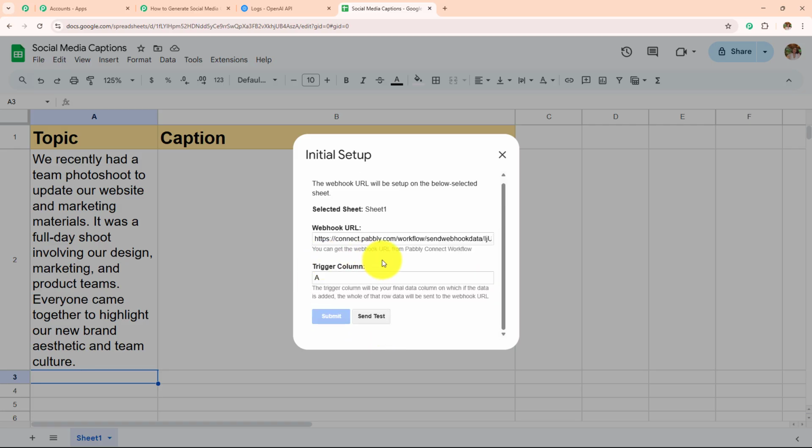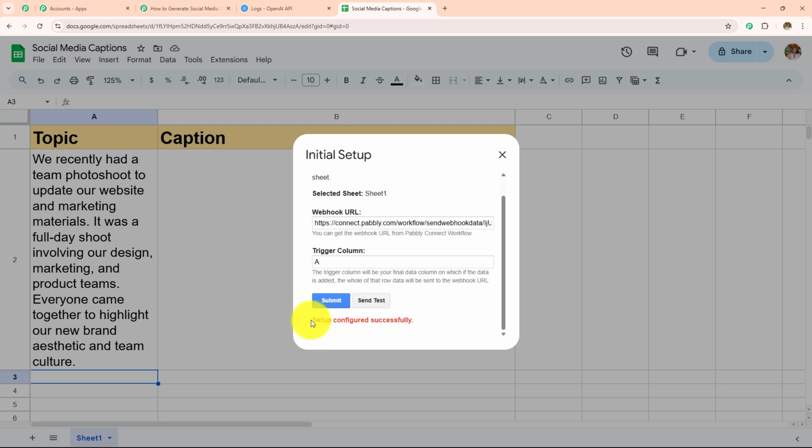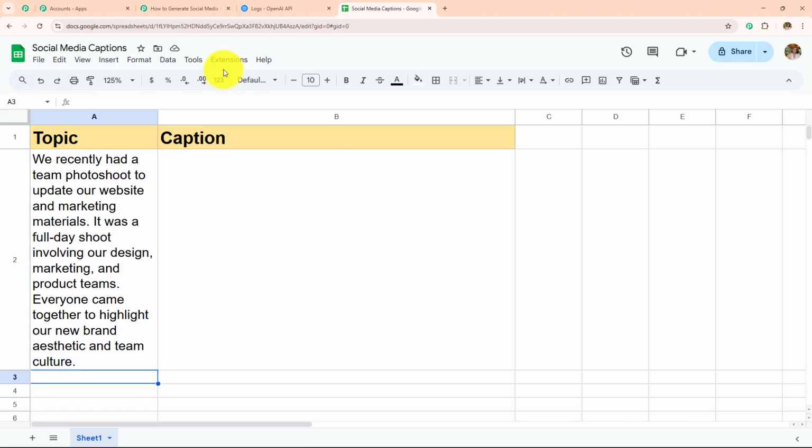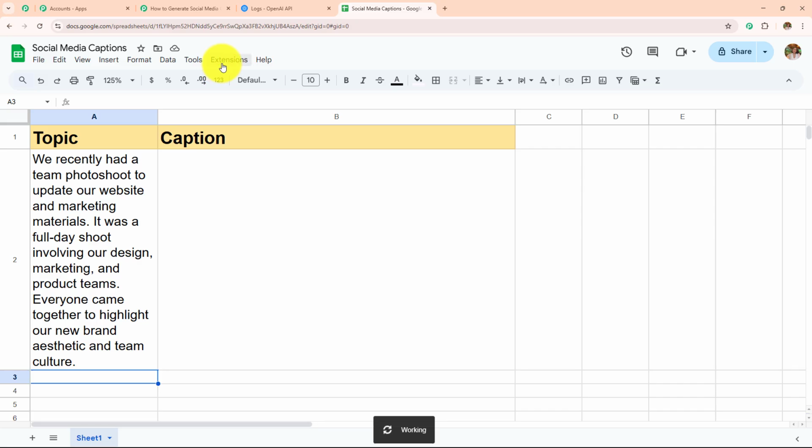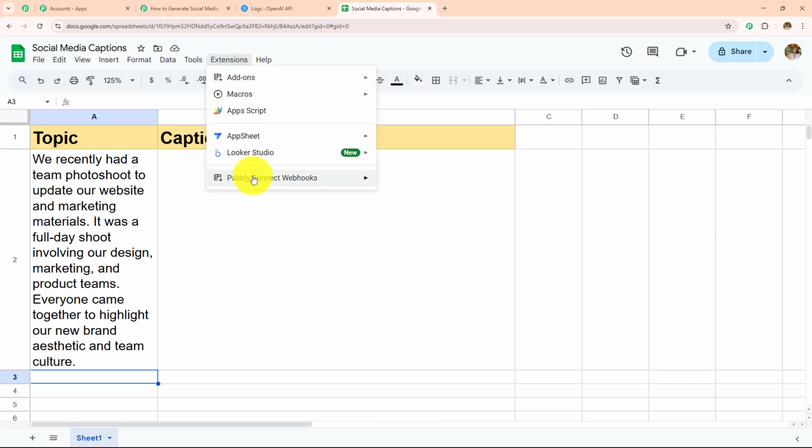Now I have to click on this submit. So the setup configured successfully, which means I have successfully added the webhook URL which was provided in my Pabbly Connect workflow here in this Google Sheets. And now I have to follow a very important step. I have to go towards this extension, go to Pabbly Connect webhooks, and then click on this send on event. So this step will make sure whatever data we add in future, it is sent to Pabbly Connect.